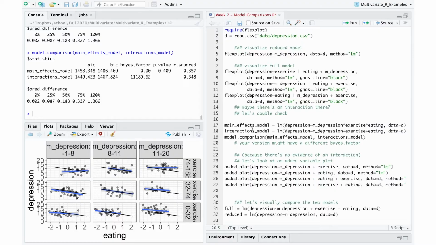Oh, did I just misname? I'm an idiot. Okay. Yay, math still works. So look what I did. I named the main effects model the interactions model, and the interactions model the main effects model. And so why this puzzled me was I was looking at the interactions model, and it said the R squared was 0.348, whereas the main effects model was 0.357.